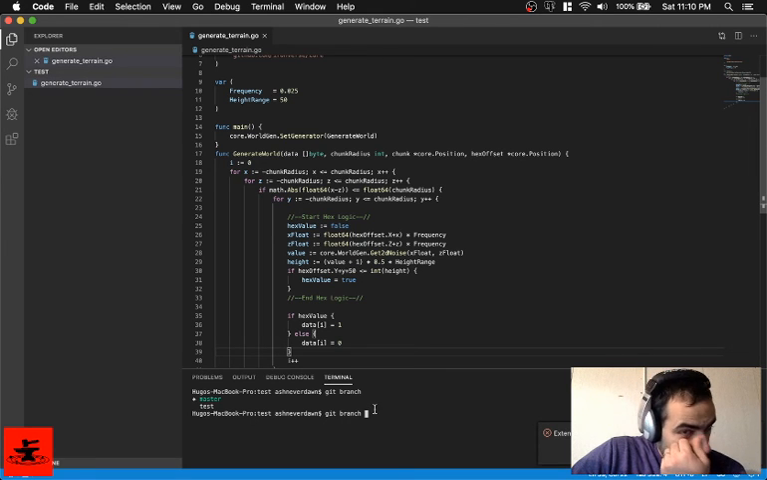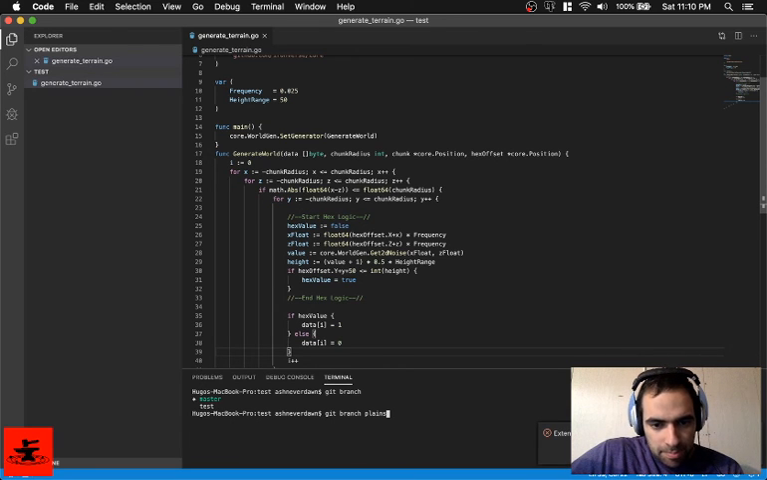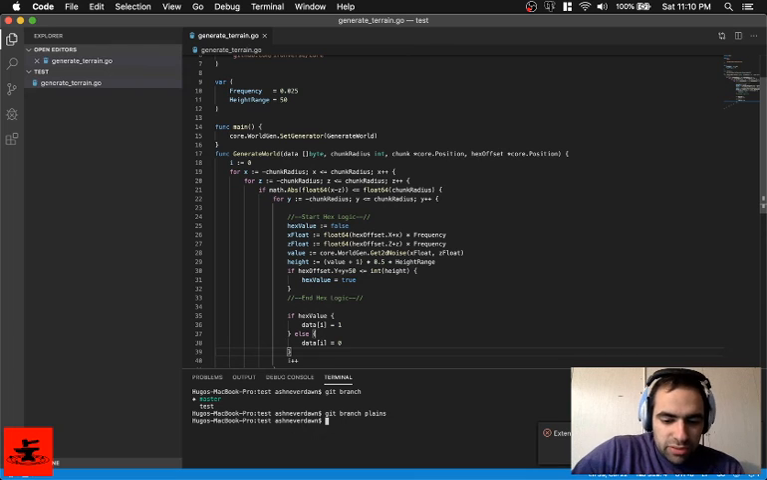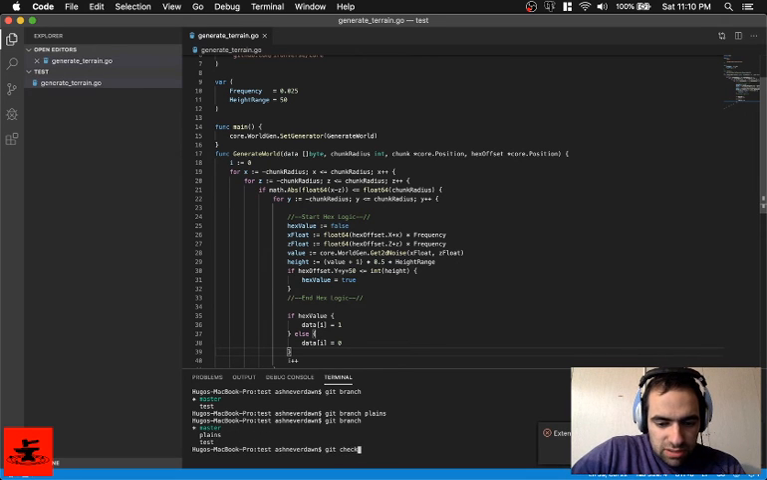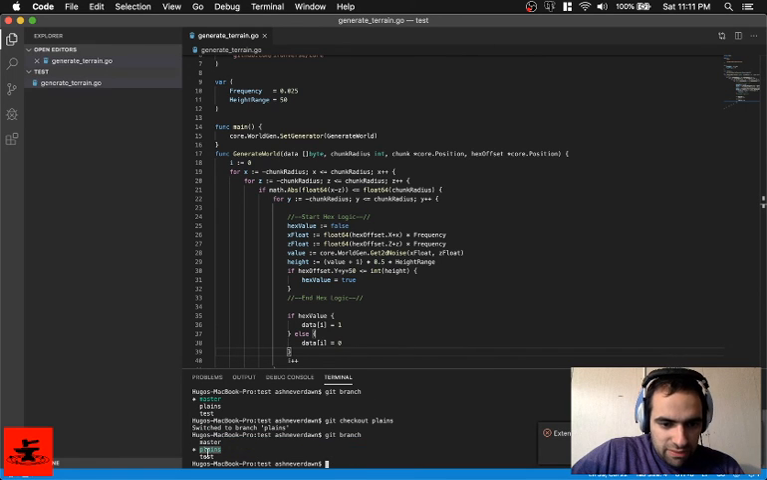So maybe we'll do lanes or something to start out. Alright, if I do git branch, I won't have switched branches yet, it'll just be created. So to switch, you do git checkout lanes. So if I do git branch, you'll be able to see we have in fact switched to lanes.